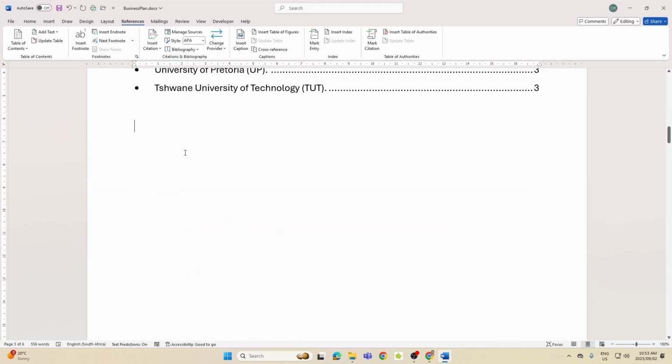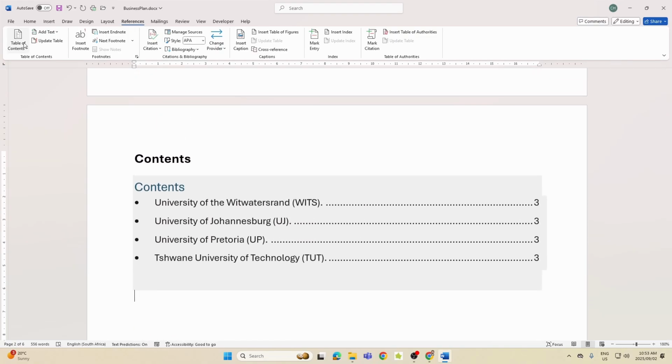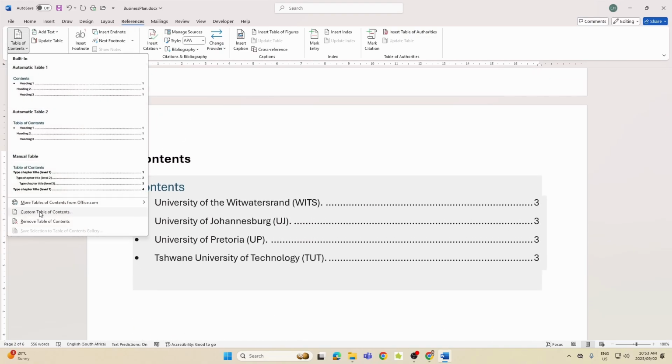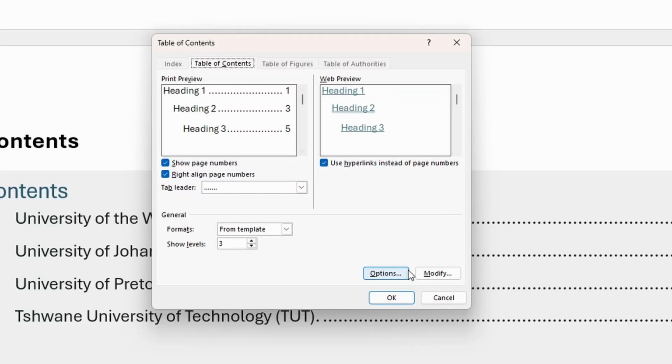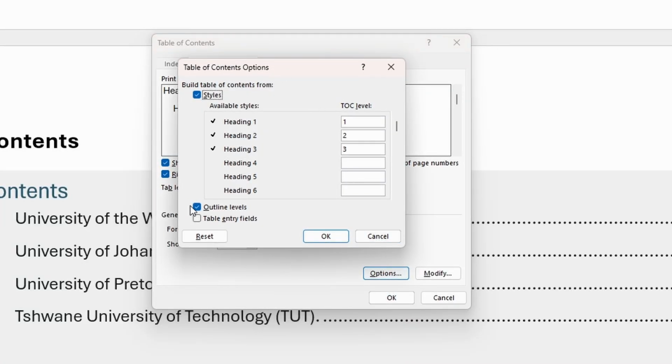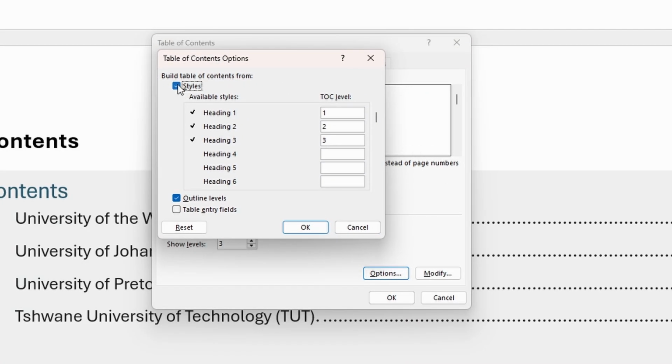No, it doesn't. Okay. So what we're going to have to do is go to references, table of contents, and then go to custom table of contents. And we're going to go to options. Now, here they tell us, build the table of contents from whichever styles. What styles are we looking for? Are we looking for heading 1, 2, and 3? No. So I'm just going to delete that. We're looking for the section style, and there we go.